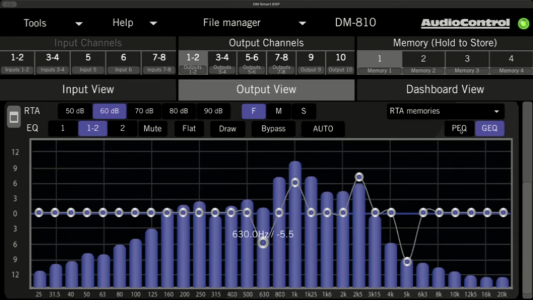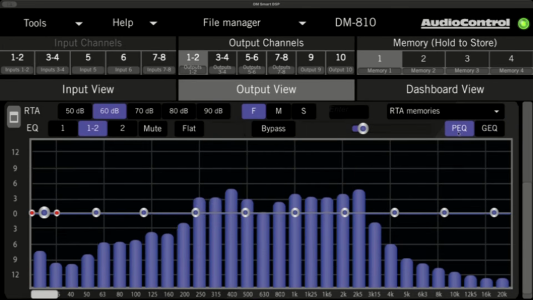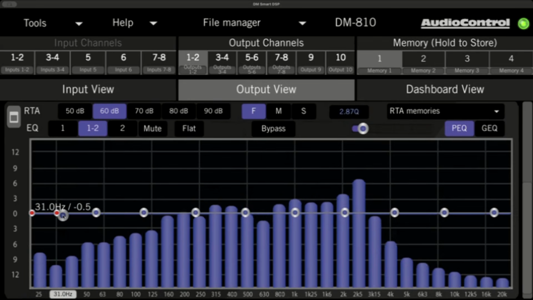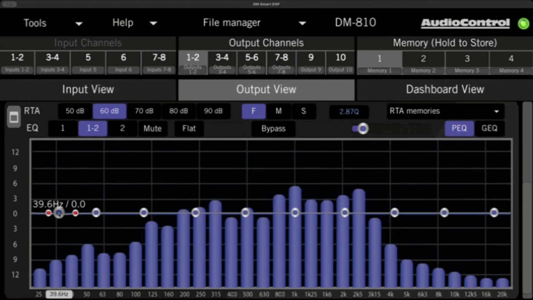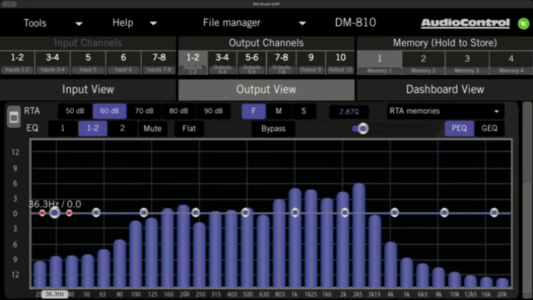Well, you'll notice there's now PEQ. So if I click PEQ instead, I've got a 10-band parametric EQ. And I have some choices here. Again, I can just grab the blue bubble and drag it to the frequency that I want. So rather than selecting specific frequencies at the bottom, like a graphic will do, for those that don't know the difference between graphic and parametric, graphic is going to have pre-selected bands.